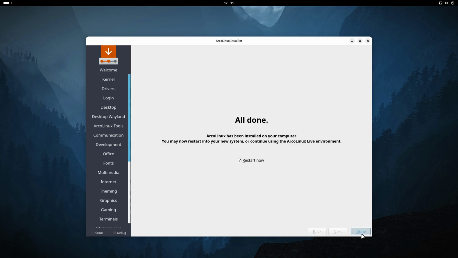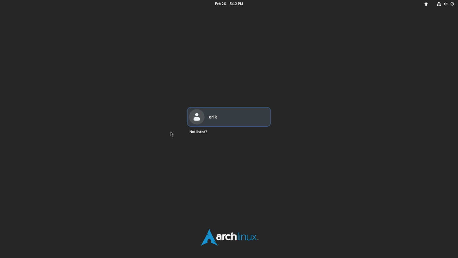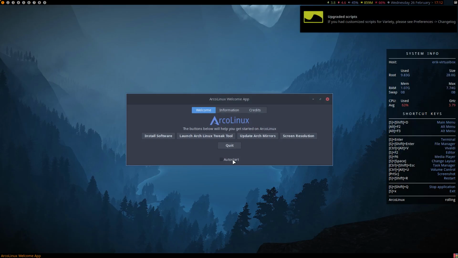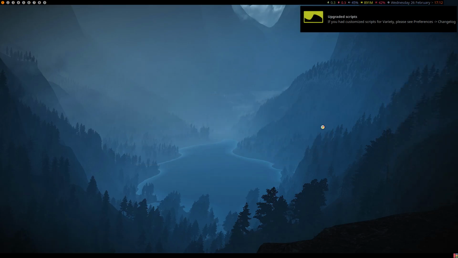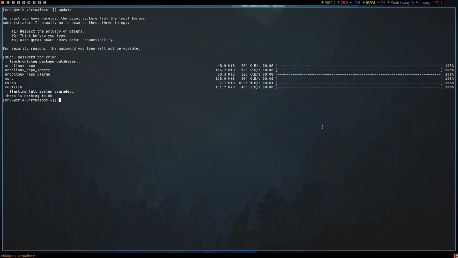It's time to reboot again. And hopefully we have GNOME. Remember VirtualBox, right? Watch out. Make sure you select something that works. Ooh, look at that. Let's go to Awesome first. Present and accounted for, right? Update. Nothing to do. Log out. Let's go to GNOME.